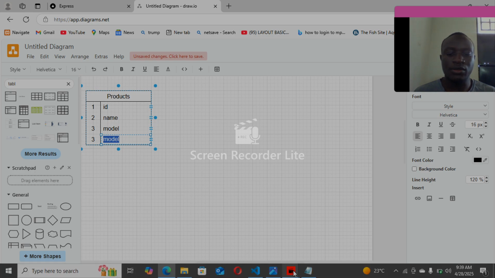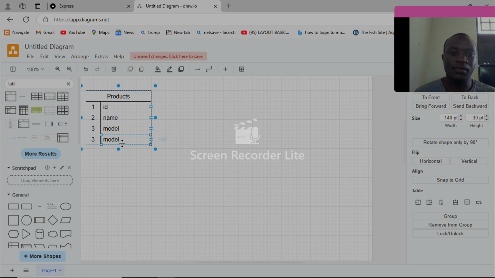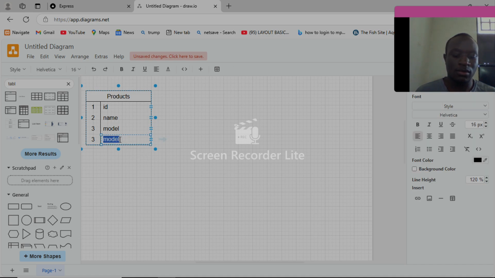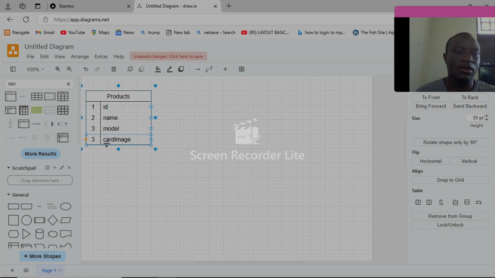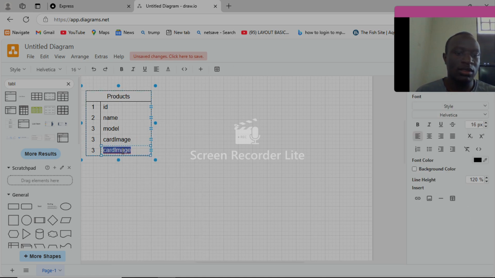After model, we are going to have image. Our product has one image, but I want us to have two images, so I'm going to name it first. Okay, let me make one to be card image, and it's just an image.